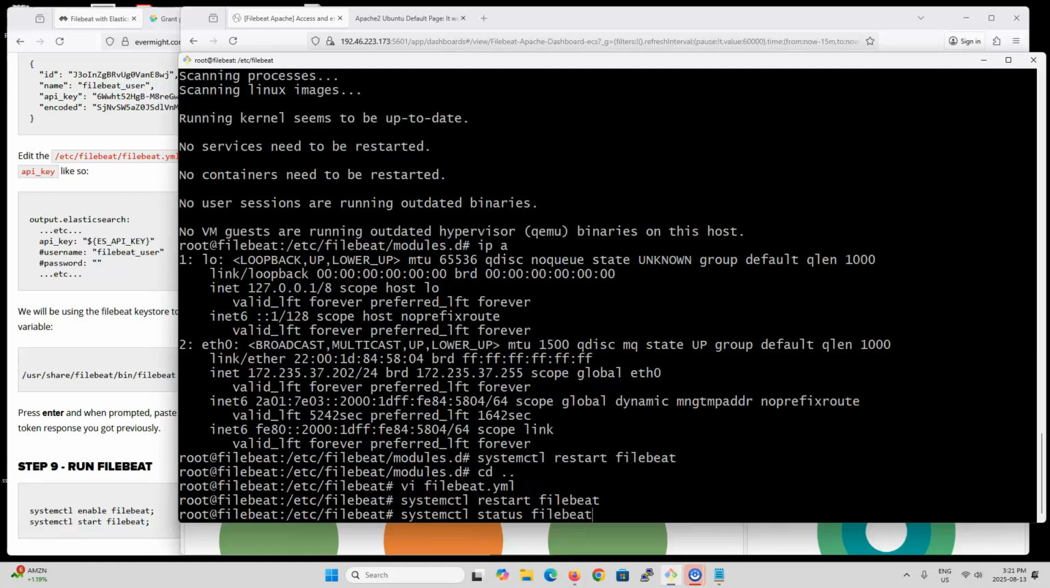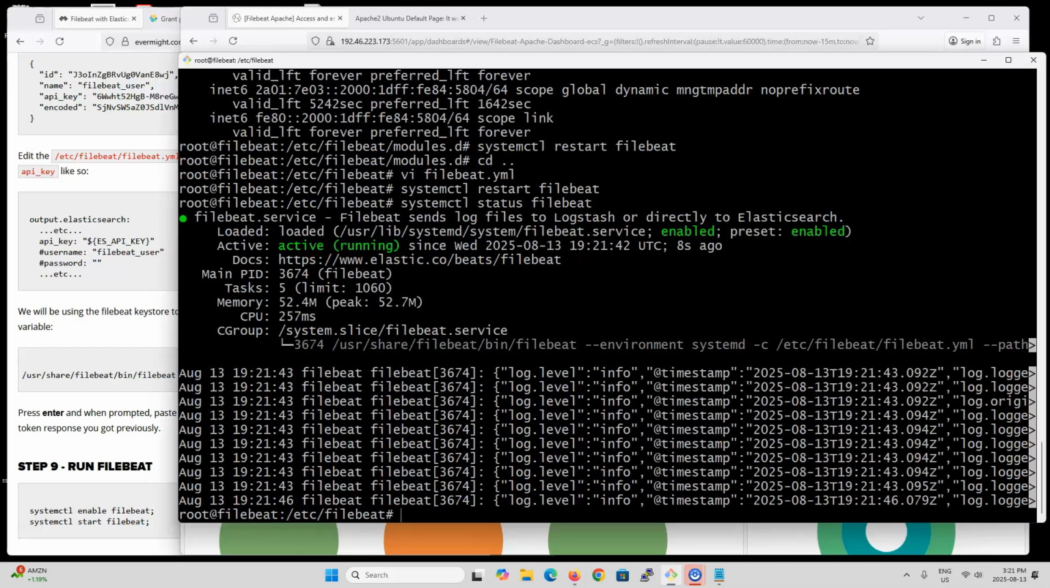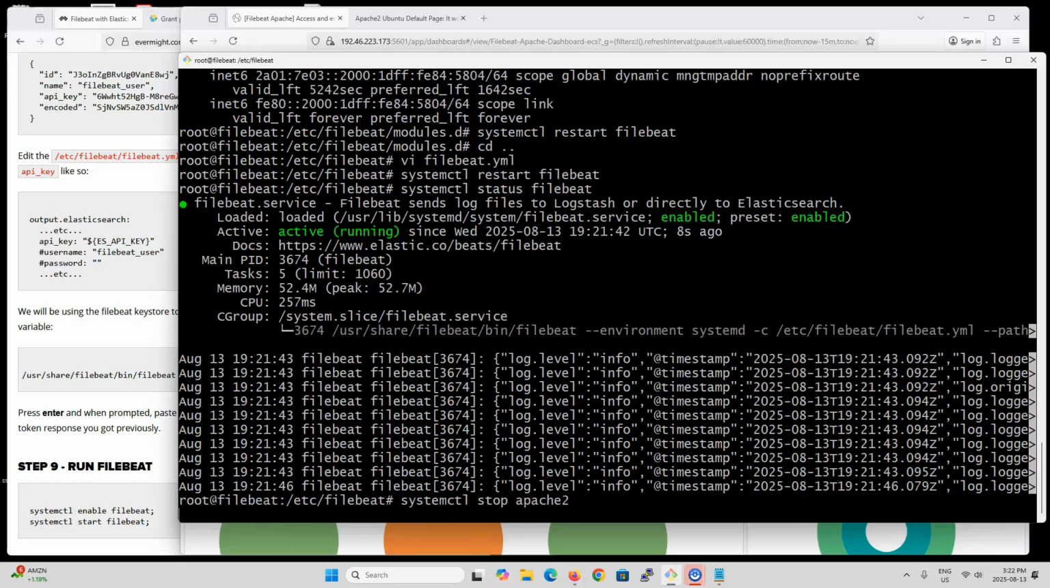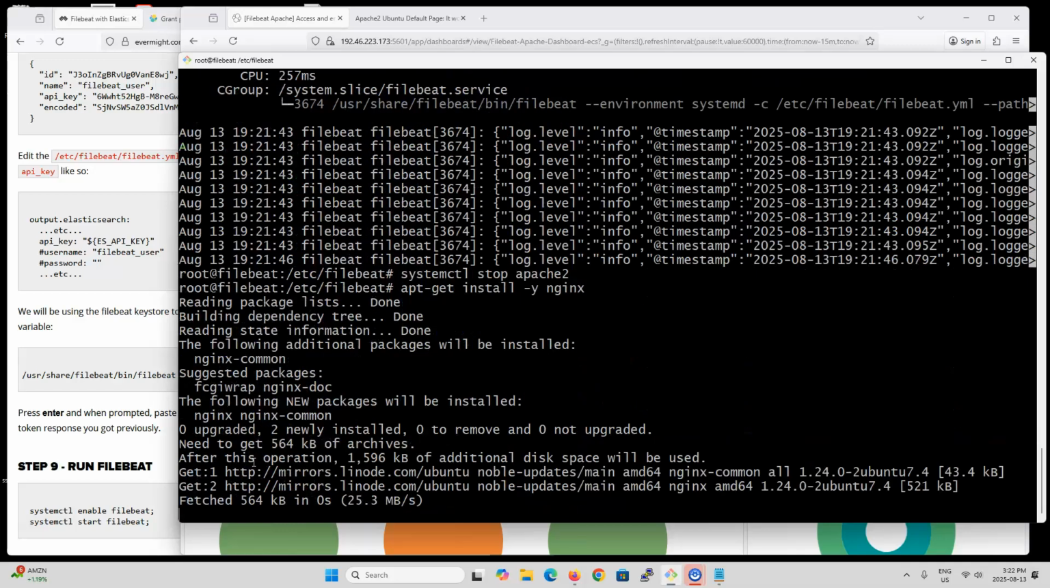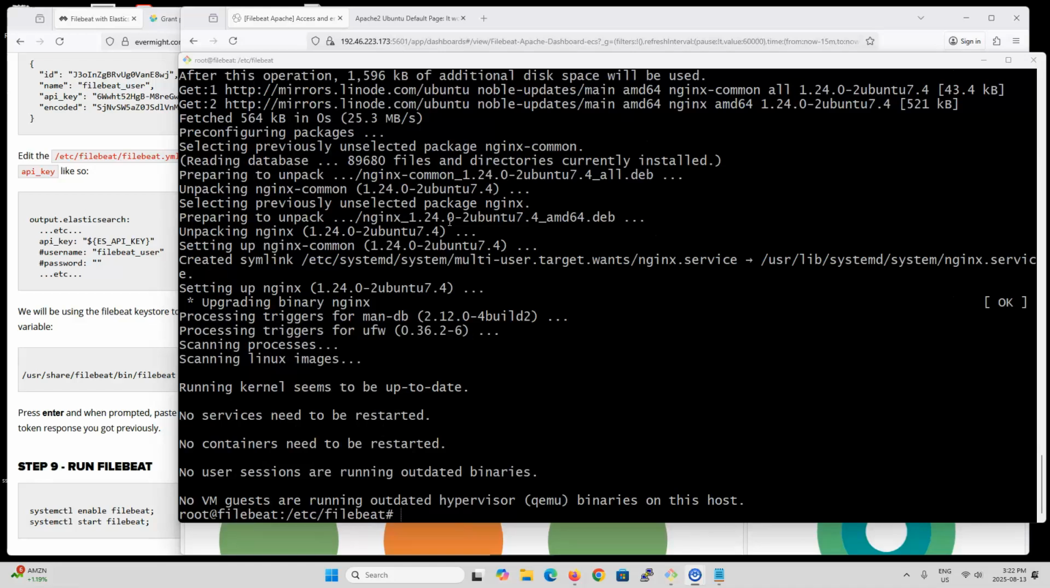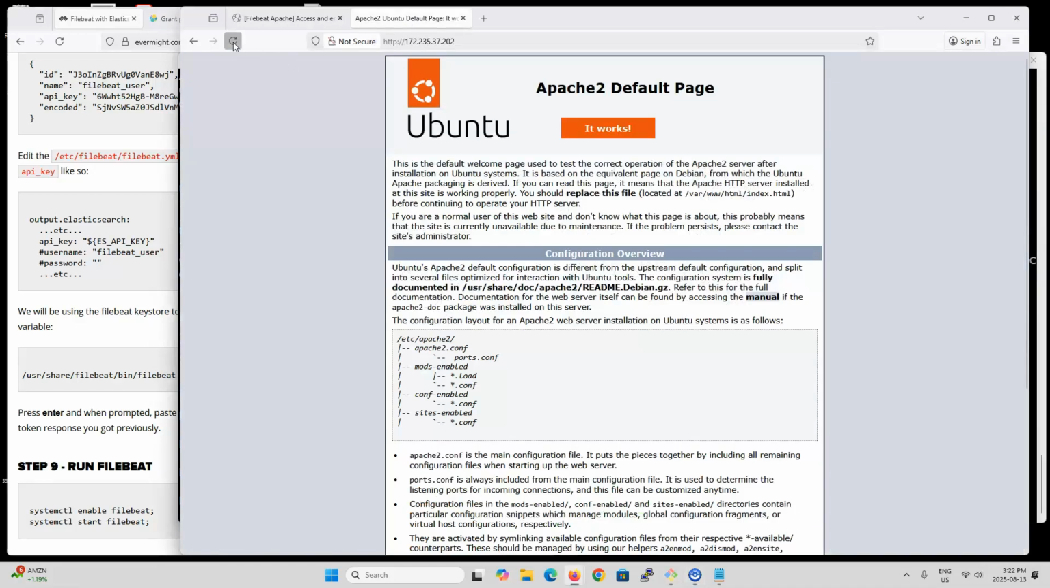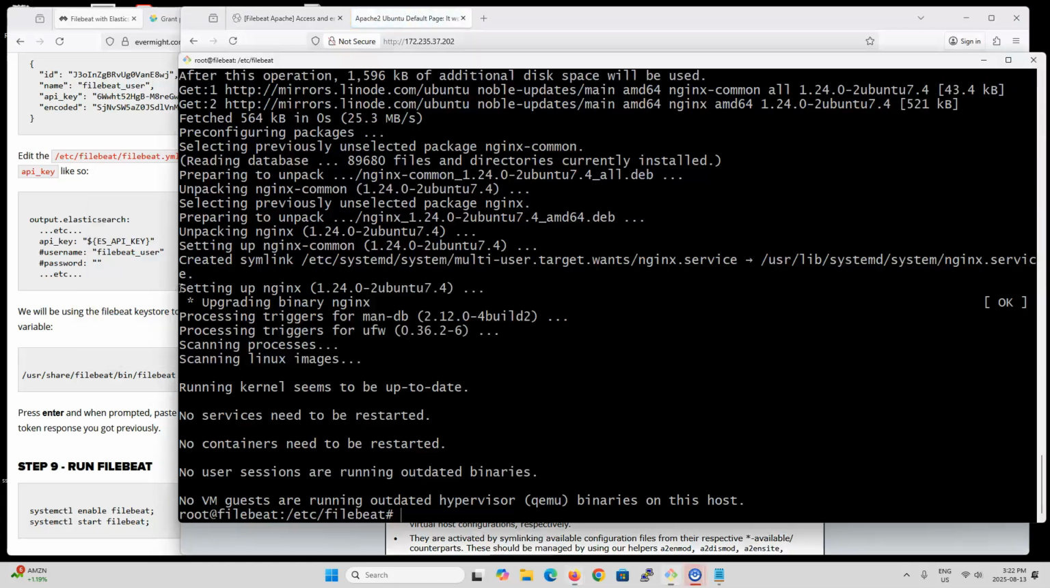Let's just make sure this is okay. All right, no issues. And let's stop Apache. And let's actually install Nginx web server. apt-get install -y Nginx. Okay, Nginx web server has been installed. If I hit reload here, pretty sure Apache has been stopped.